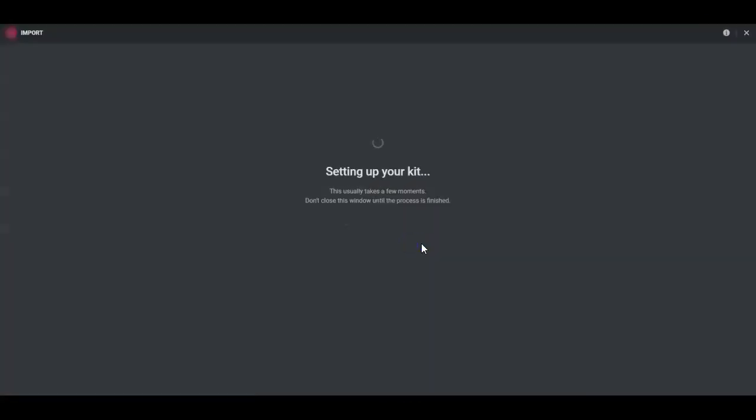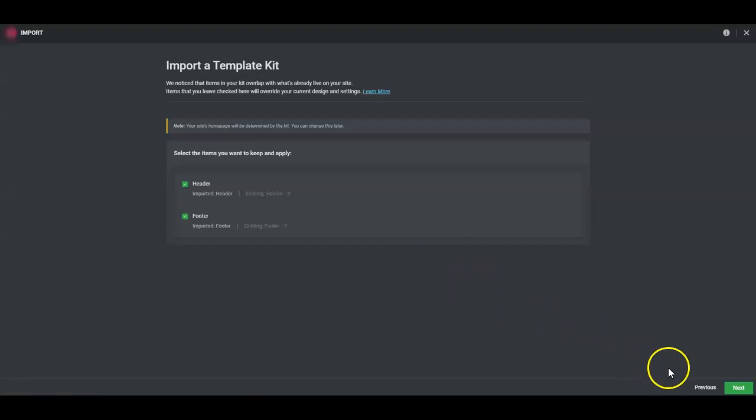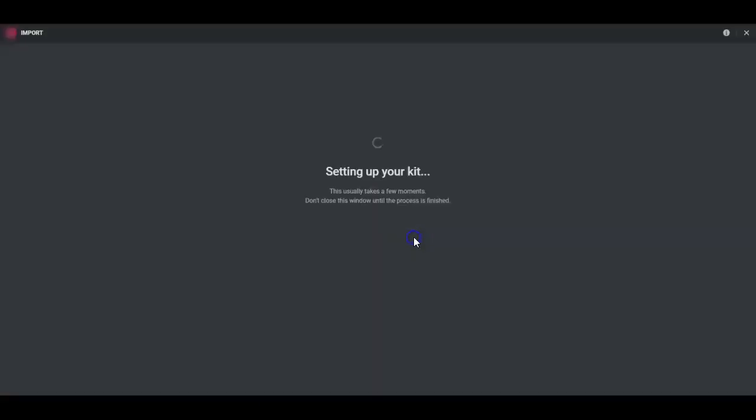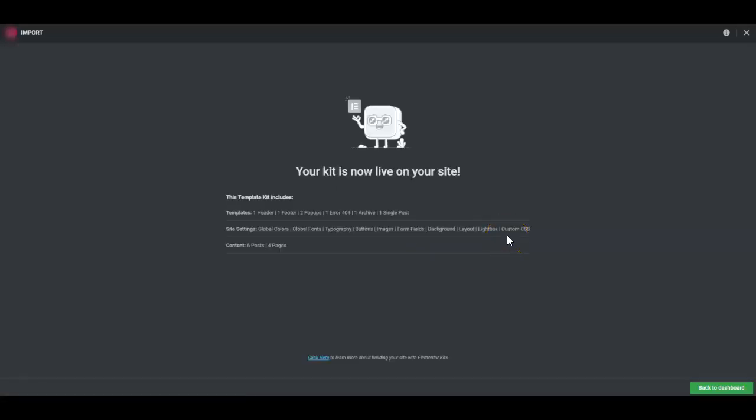Apply to all. The next button, Enable, and it'll set up your kit. Usually this takes a few minutes, just be patient. Once your kit is live, go back to your admin dashboard.